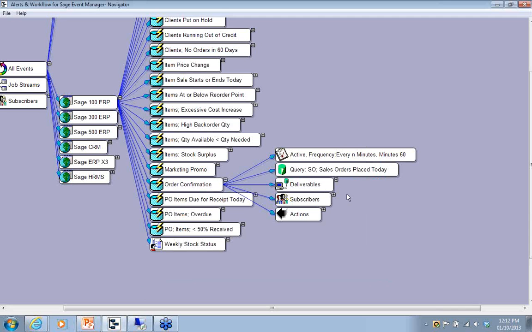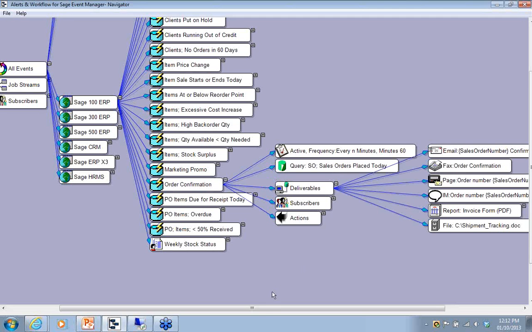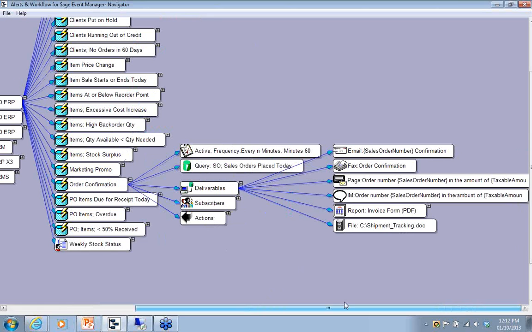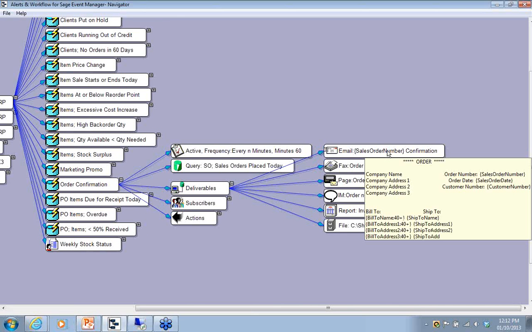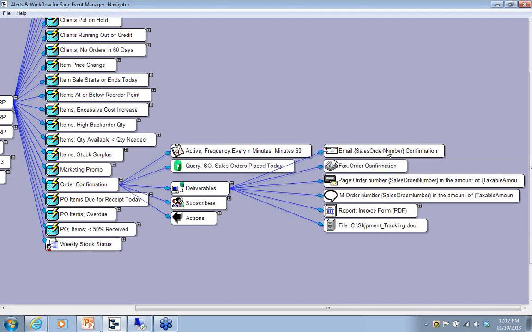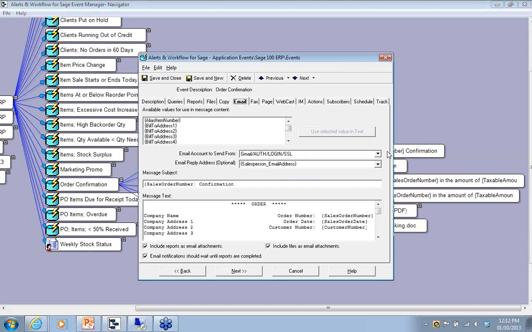Now let's take a look at what the event's going to do if and when these conditions, i.e. a new sales order, is placed. Number one, send an alert. How? Via email, fax, text message, instant message, a number of different delivery methods. We can actually just cursor over any one of these branches and get a quick glimpse at the underlying alert message. If we want to see that message in more detail, or if we want to edit it and are so authorized to do so, just a matter of double-clicking on the corresponding branch.